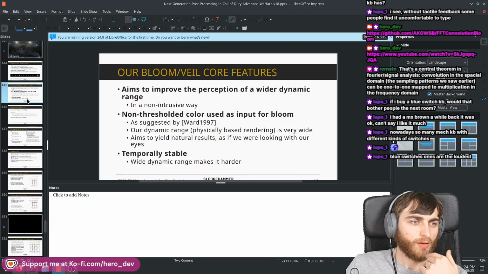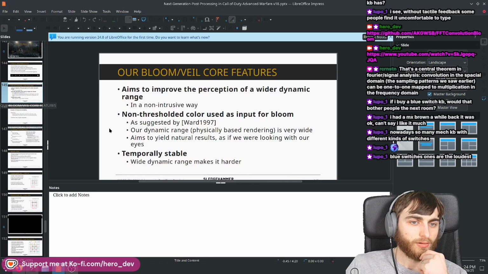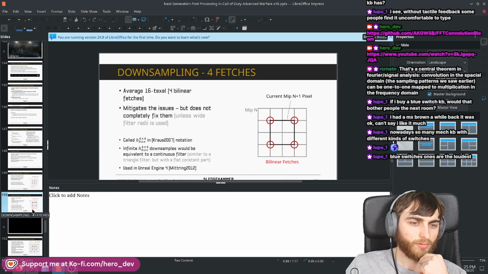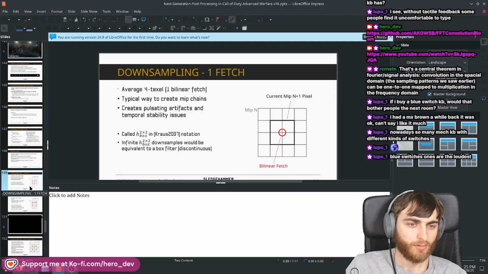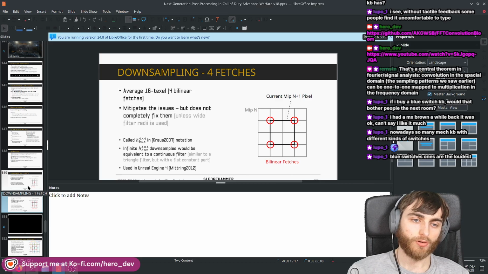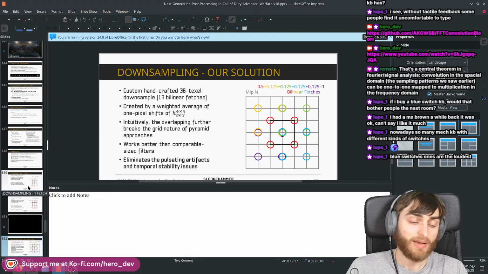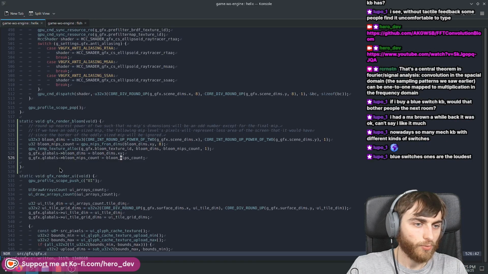So yeah, if we were to get started on this now, let's just double check. They're saying non-threshold color used as input for bloom. Ah. Well, how interesting. So they're not doing a threshold. So let's just get started with that, because we could always add a threshold in afterwards, right? Let's just get the downsampling, this special downsampling working, and the special upsampling.